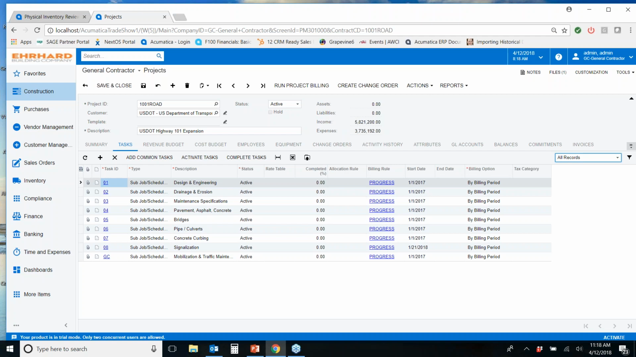So you could say, hey, I'm going to reserve this item for only revenue purposes. But maybe you want it to be both. So this line is going to show up on my billing. It's also going to show up as a sub job. So now you can go through and say, hey, this is what I'm going to bill. This is where I'm going to bill it. This is where I'm going to accumulate all the costs.